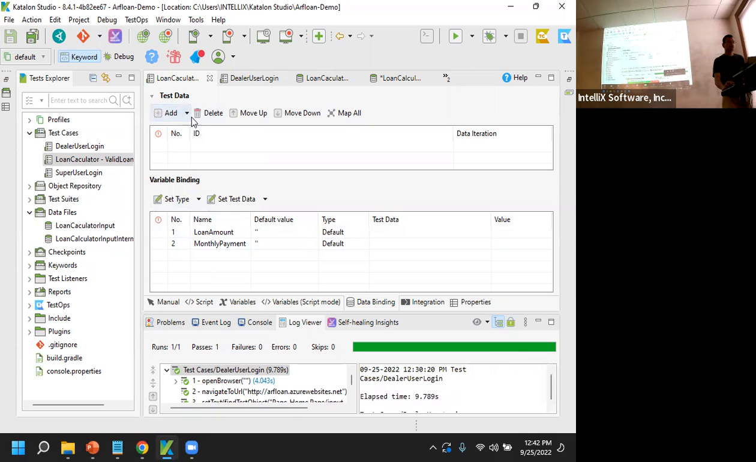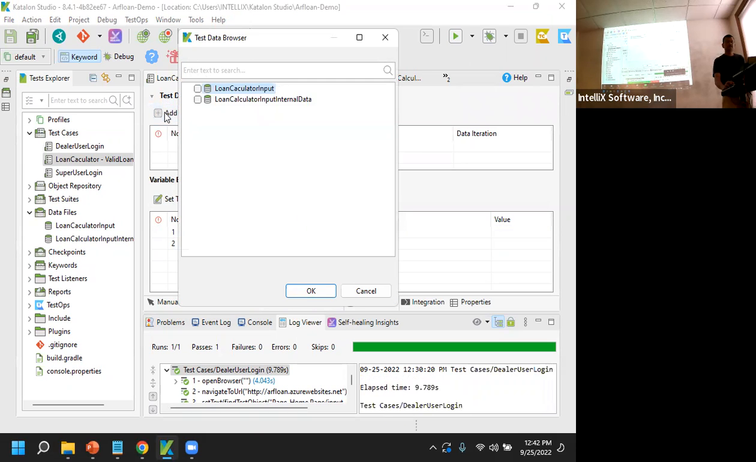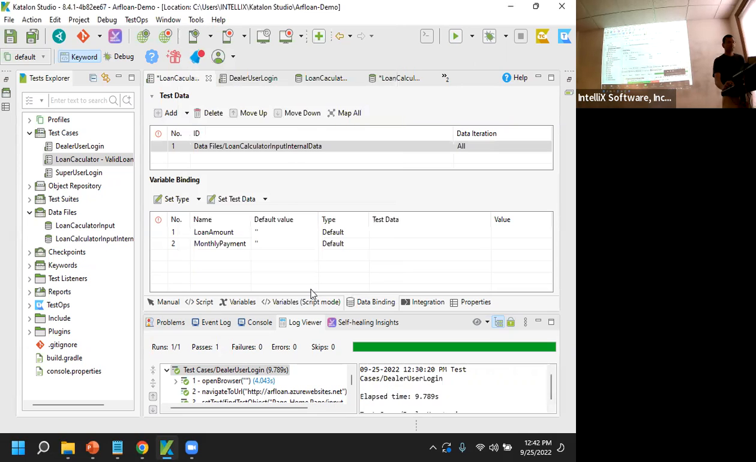The way you can do it is under test data, you can say add data. You can pick from the list of data sets. The first one is the Excel one, which doesn't have any binding. This is the one we want to use, internal data. So I can do that. Click, check it, click OK.